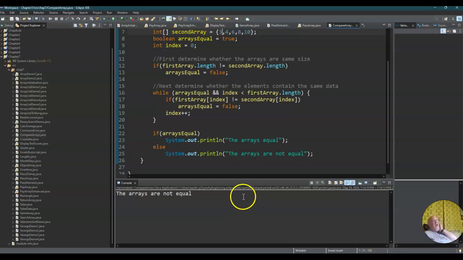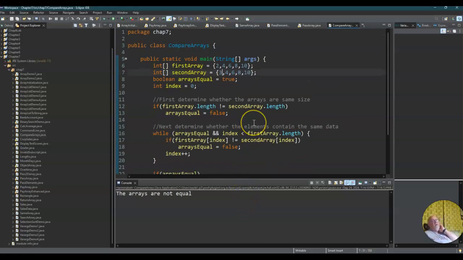So the thing you've got to remember is if you want to compare two arrays, you've got to do it manually. There's no easy way to compare the two. I can't just say does first array equal second array? That's never going to work because the address is in there as well, and since they have two different addresses in memory, they'll never equal.